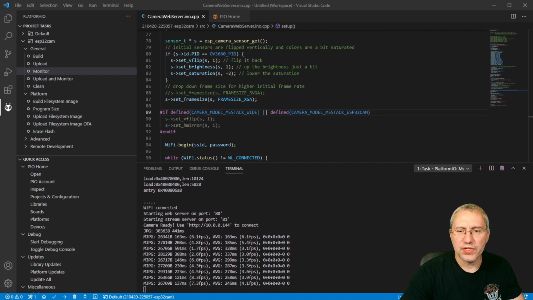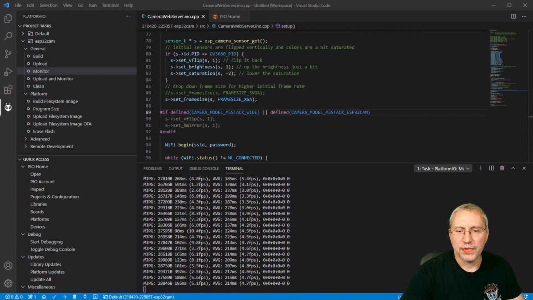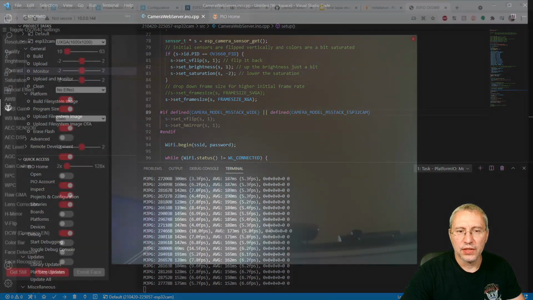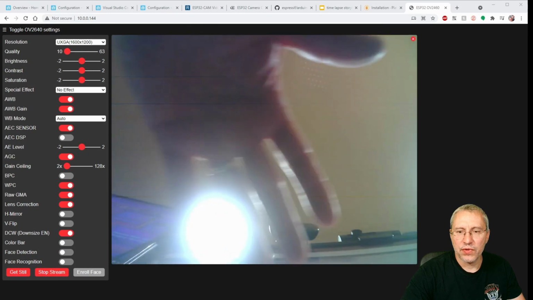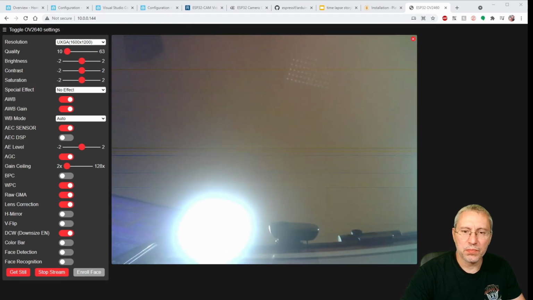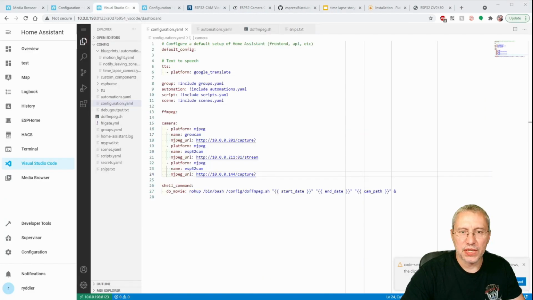So we flash the camera. Here is if I'm doing a video stream. You can see the code coming through on the monitor. See? Each one of those images, the MJPEG images, dumps out to the monitor.